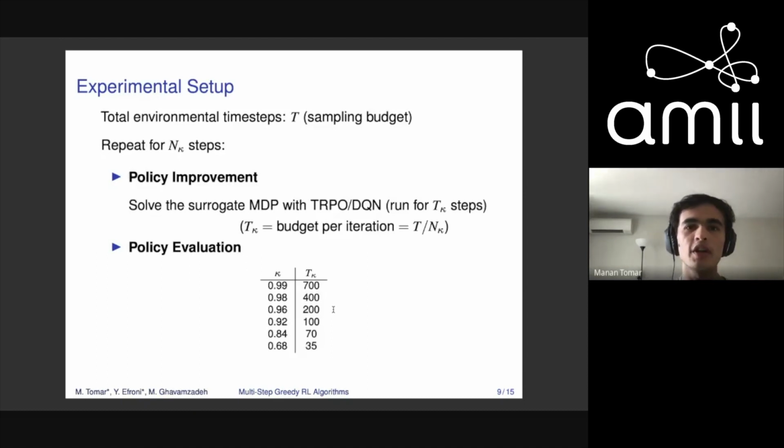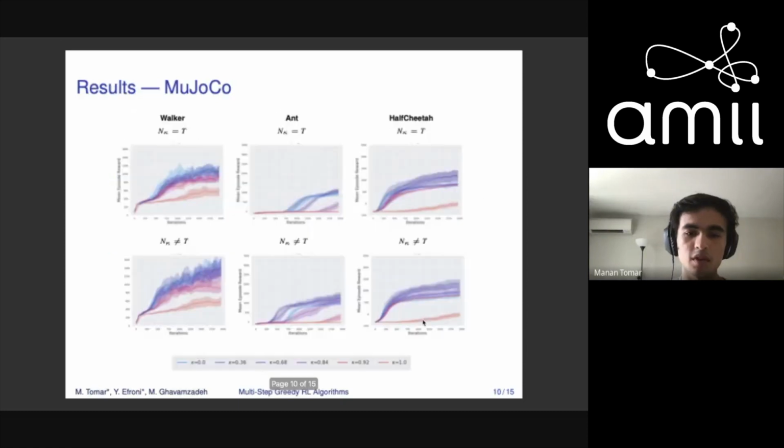So we do not need to assign too many time steps into solving it. And if kappa is high, again, this problem is more difficult. So let's assign more n kappa times, more updates to solving the surrogate MDP. The kappa values that we've chosen here are based on a logarithmic scale, and we'll use the same values in our experiments.